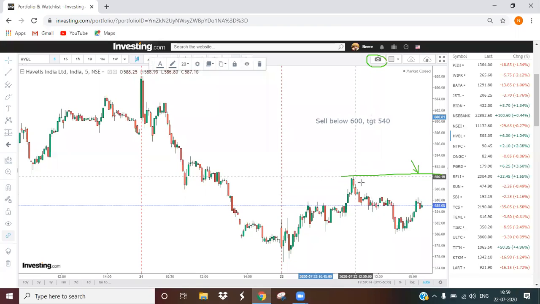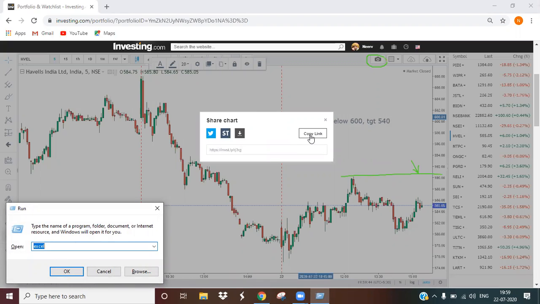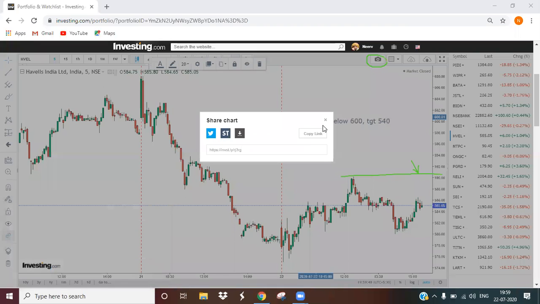Now you want to send this analysis to me, for me to check, or to anyone else to check. What you can do is click on this camera, it will take a snapshot, a screenshot. You click on it, it will generate a link. All you need to do is copy it and send it to anyone. You can click on copy link and it gets copied to your clipboard, and then you can use that anywhere you want to. You can send it by WhatsApp or by email to someone else.